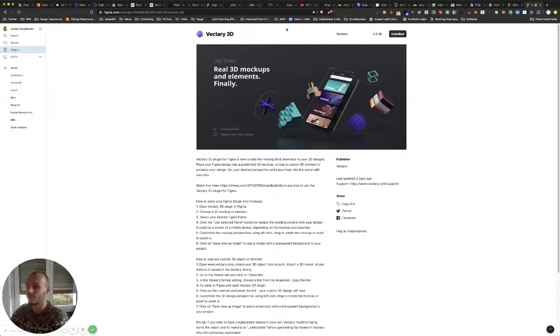You can see it here in their hero image. They've got a smartphone with some design on top. This is what it allows you to do. So that's really cool, and it's really easy. You just go to Figma, go to the plugin directory, and press install.